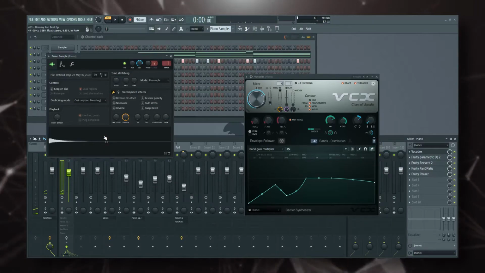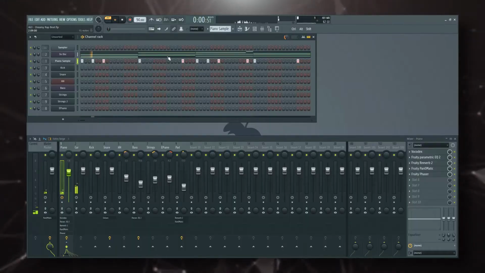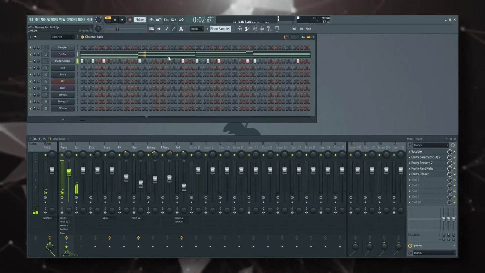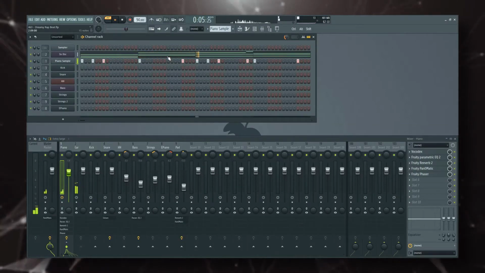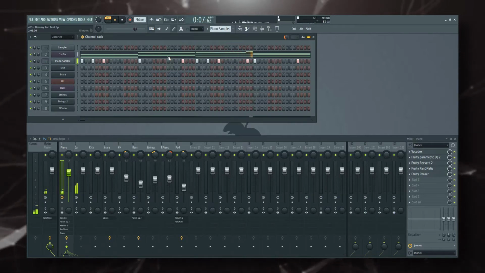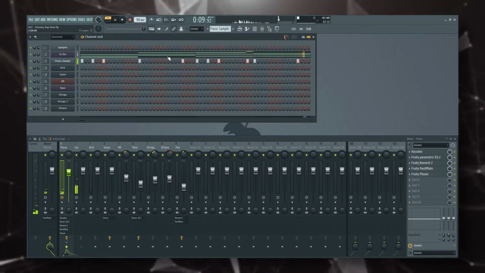So let's listen to the sample without any effect. And when I enable the effects and then I play this chord progression, it sounds something like this. So very dreamy, and it's a completely different sound from the original, which is really nice, and you can use Vocodex for this type of stuff.